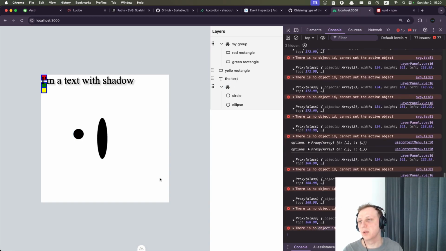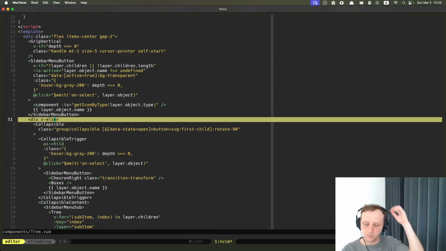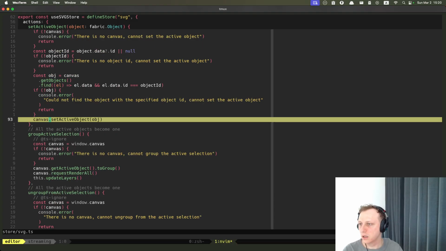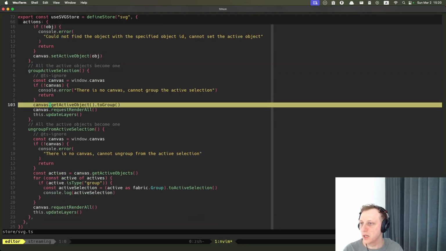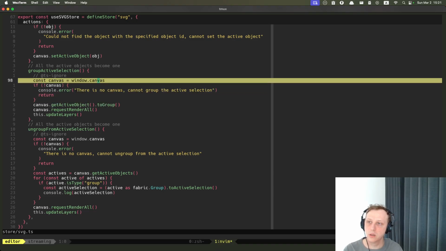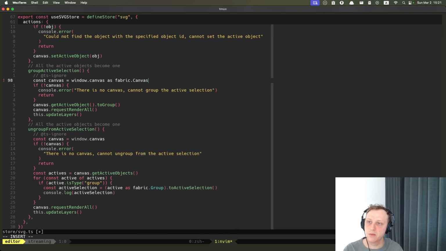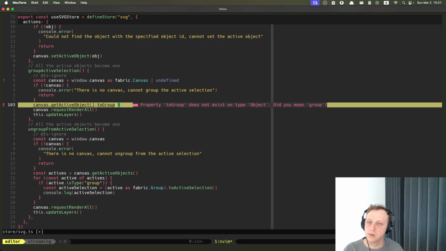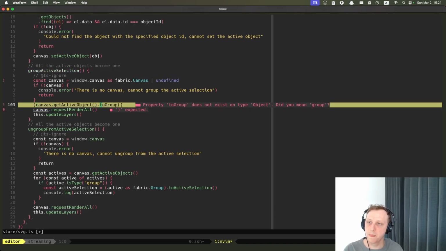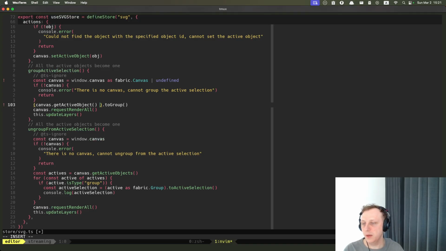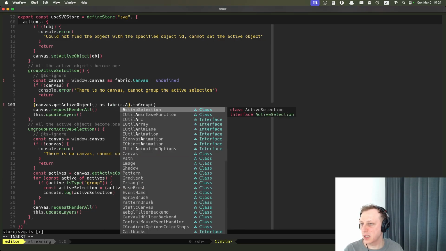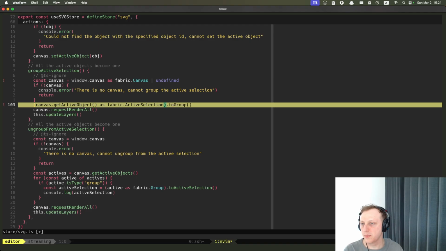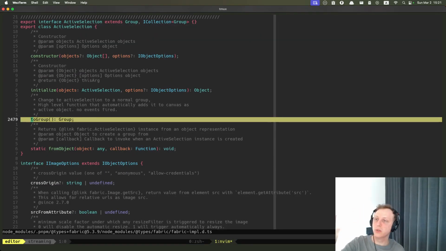There is no object ID, meaning that when we have the store that is creating the group from the active selection, this one. So this is going to create a group, right? Are you going to create a group? As fabric canvas or undefined. Get active object. This should be an object, right? I mean, I needed to pretend that this is an active selection, I guess, in order to have it as a group, yeah. And then the to-group option finally, yeah, it's going to return a group.